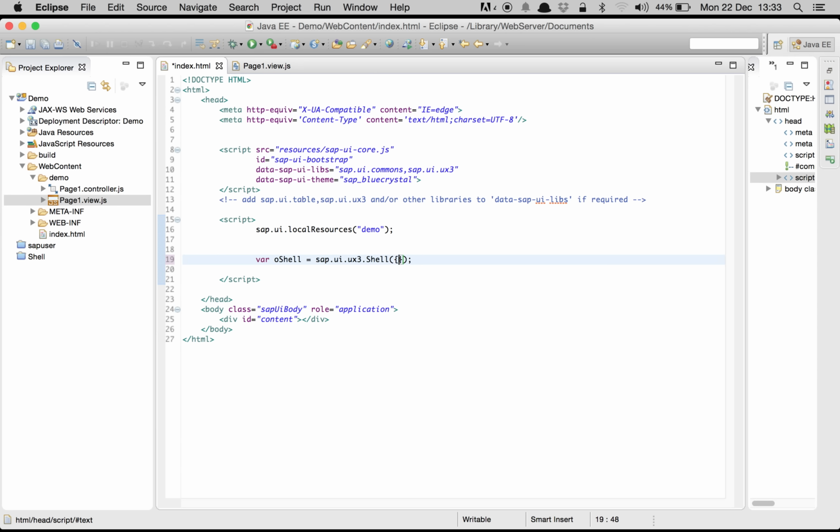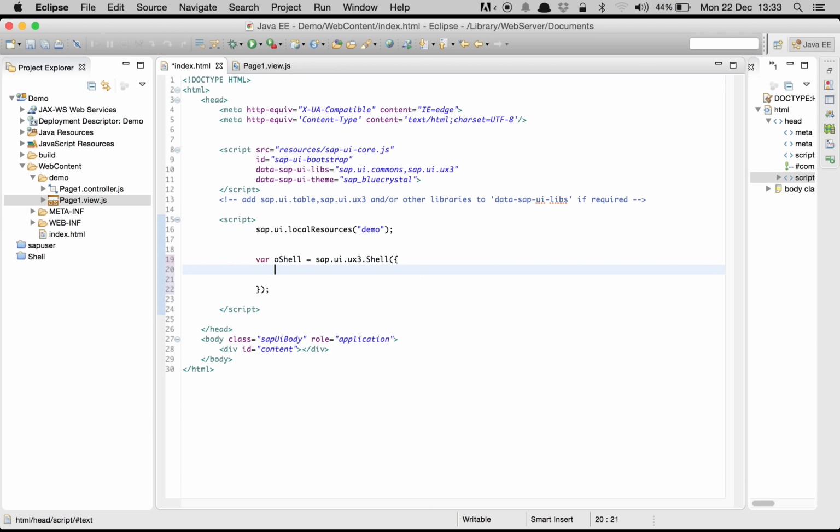So we are going to pass an object, so I've written curly braces, and the first key that we are going to pass is the app title. In this case, we are just going to write it as demo. Now remember, this is standard. You cannot write app title 1 or app title 2. This is going to be standard.